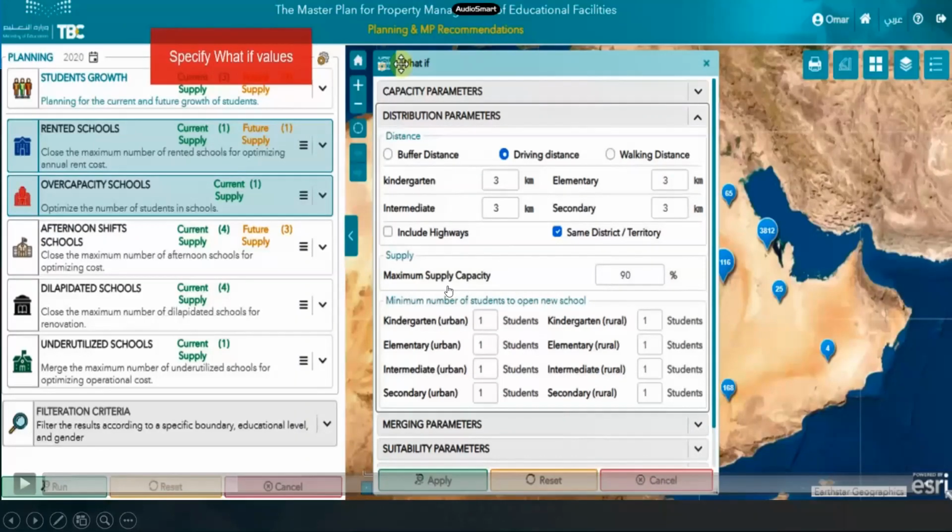Also, I assign the maximum supply capacity. I don't want my schools to be more than 90% occupied. And the minimum number of students to open a new school. Let's say I'm giving a recommendation that I should start a new school in this area. So I give what is the minimum number that I have to allow the ministry to make it make sense to build a new school. So these are all criteria that you can use for planning.